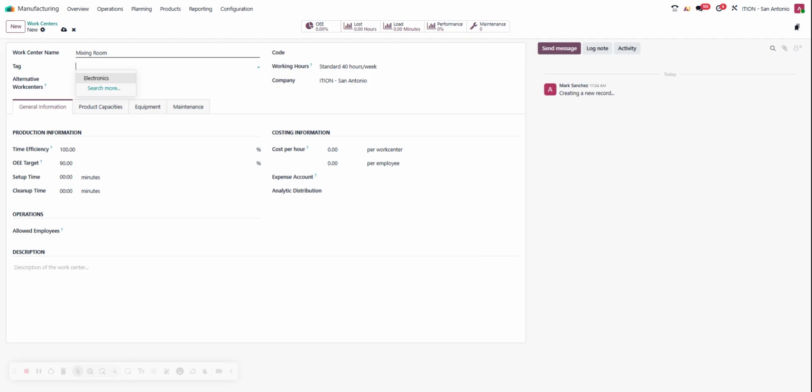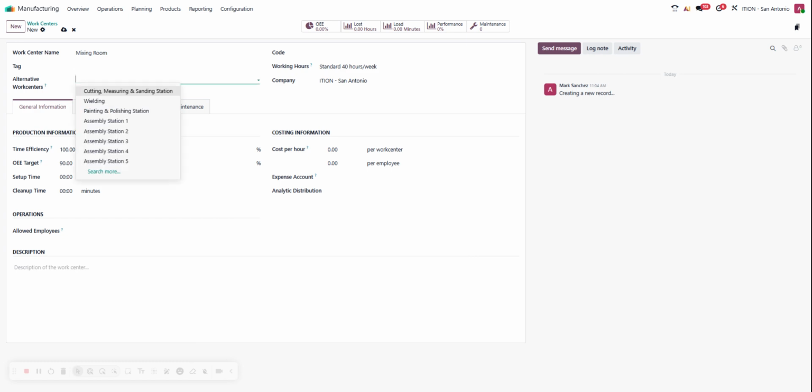Next, we can set up a tag. A tag is basically an identification of the type of products that are going to be manufactured inside this work center. This is completely optional, right? And we can set up an alternative work center. Basically, what this means is if this work center is in maintenance, the workers of this specific work center can go to another one that we have created and do the work that is usually done in, for example, the mixing room, in another work center.